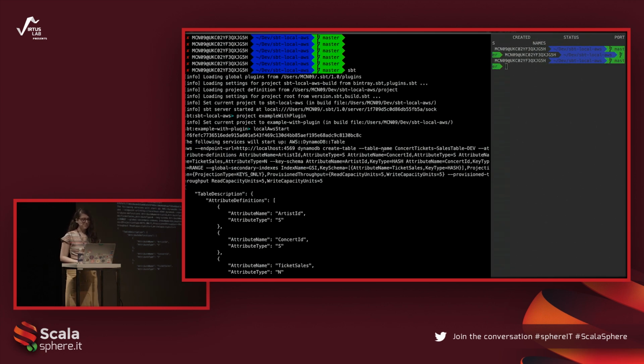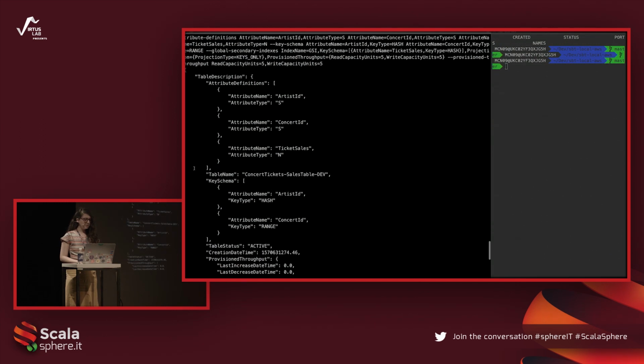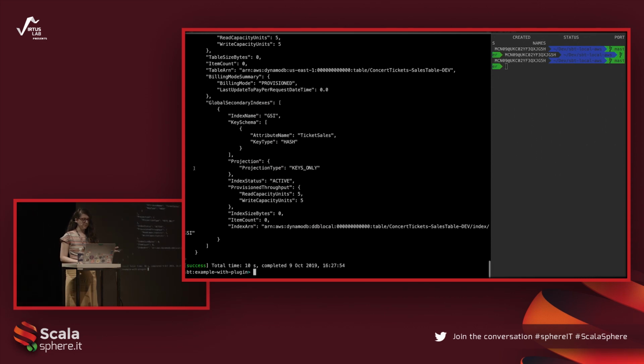It's not just giving the name of the table and some simple attribute definitions. If you read it closely, it has some global secondary indexes as well. So if you were to type this by hand, it would be quite tedious. And the JSON you see here, this is the reply. And everything was fine, so it created this table for me.